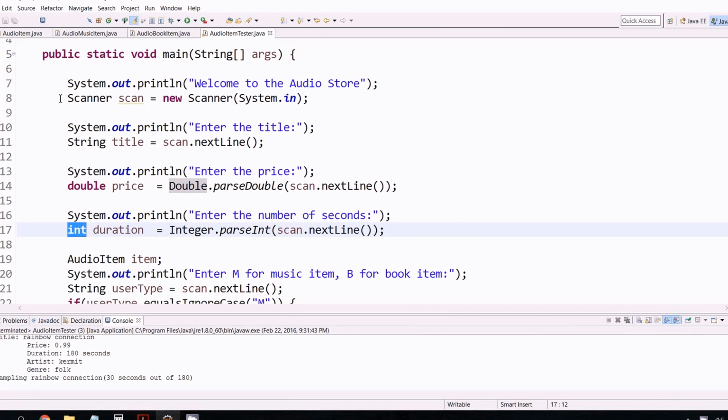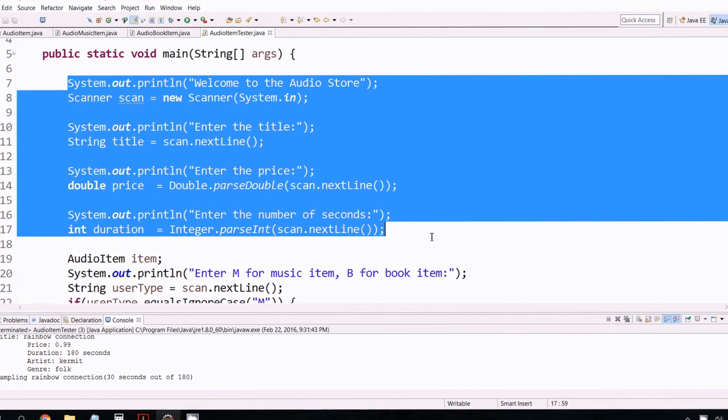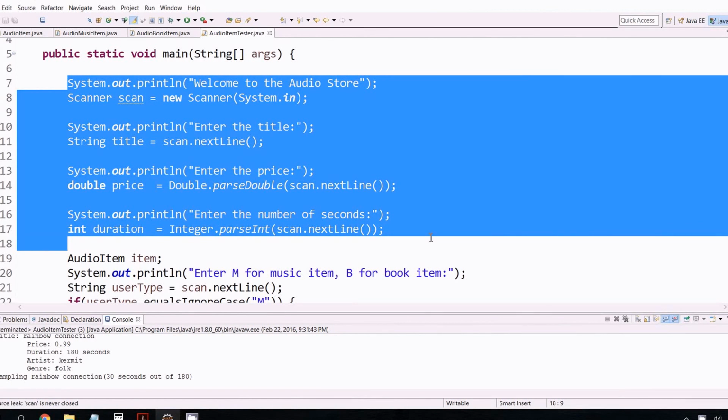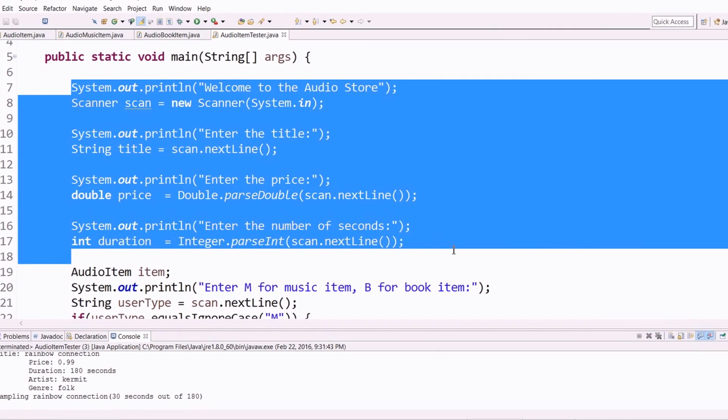So again, here in my driver program, I have the user enter in the title, price, and duration because no matter what kind of audio item it is, it's described by those three pieces of information.